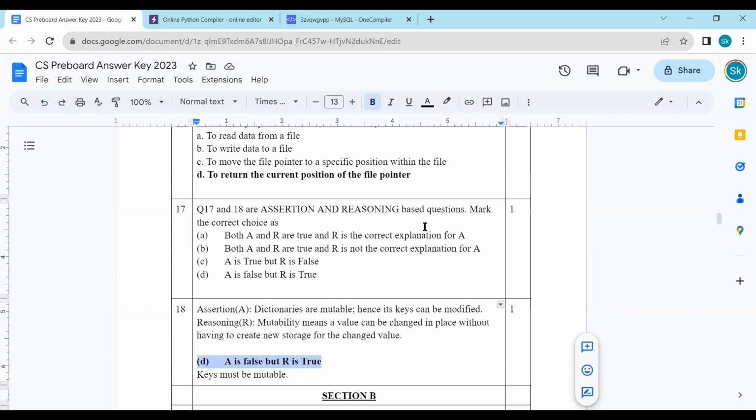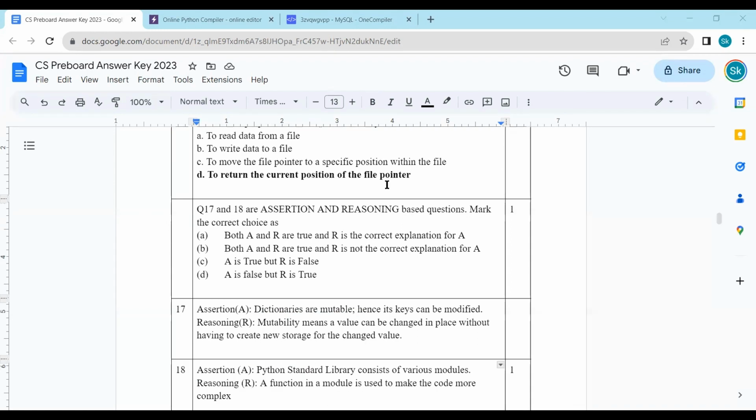Okay, so here we come to one of the questions we need to do. Questions 17 and 18 are assertion and reasoning based questions, and for each one of them, there are four options given. A and R are true, and R is the correct explanation of A. Both A and R are true, R is not the correct explanation. A is true, but R is false. A is false, but R is true.